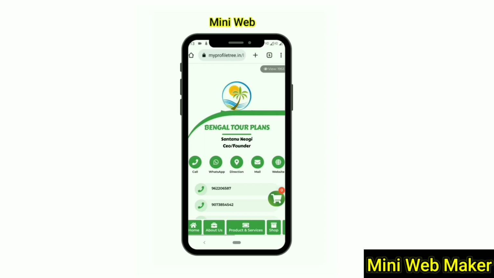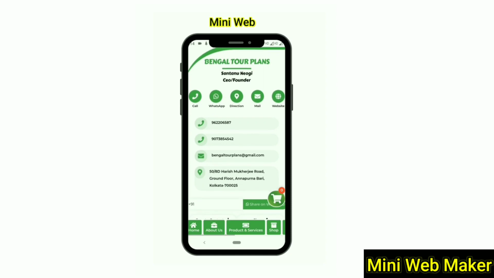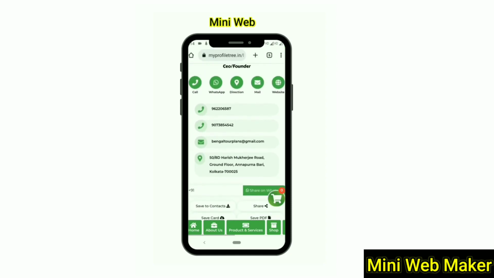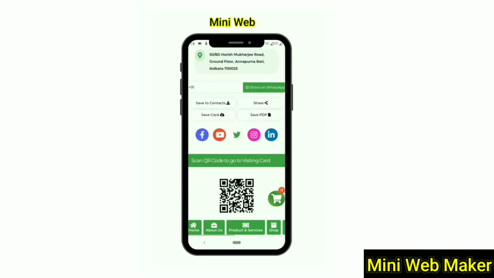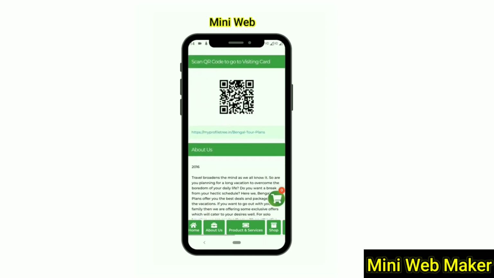You can see your business logo, your business name, your designation, and all the clickable icons like WhatsApp, emails, direction, Google Map direction, website, your mobile number, your business address, emails, and all the details over here. You can see your QR code scanner system. People can scan your QR code and they will be redirected to your digital e-card mini web as well.